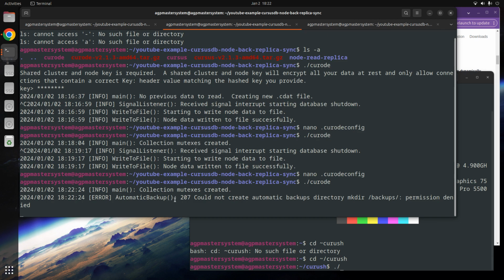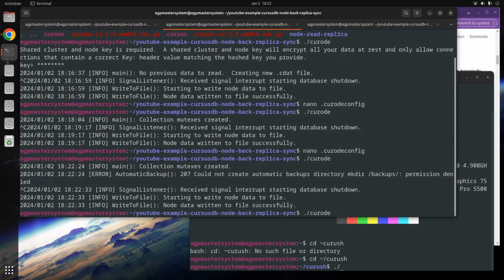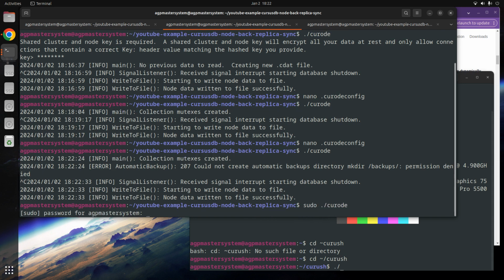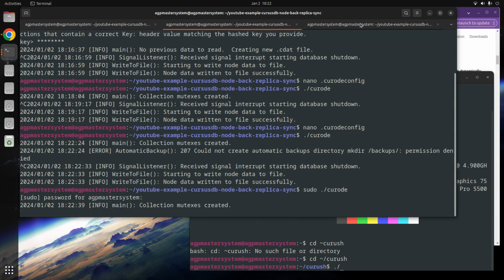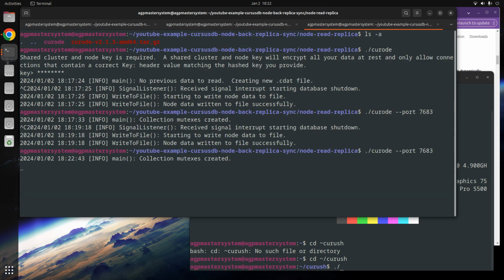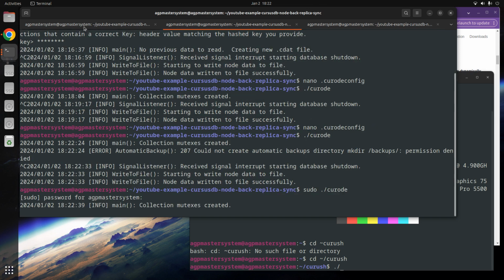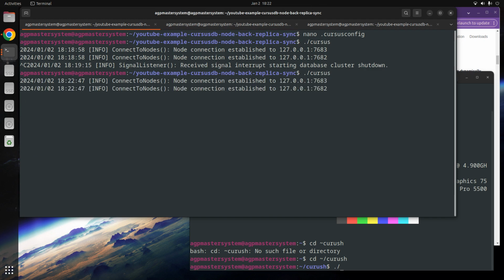Oh, as you can see here, we have an error. It says 207 could not create automatic backups directory. That's no problem. For this example, I'll just do a sudo. I'm on my own system, so that's okay. I'll start up the read replica, and now I will start up Cursus.